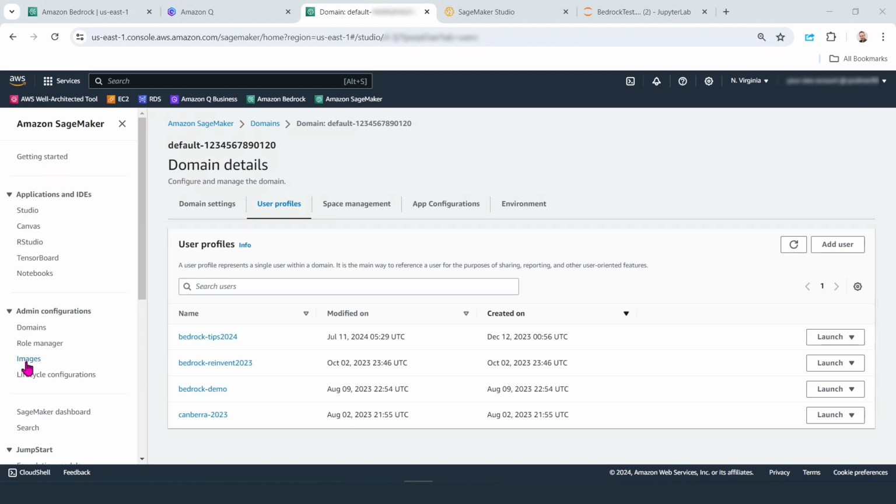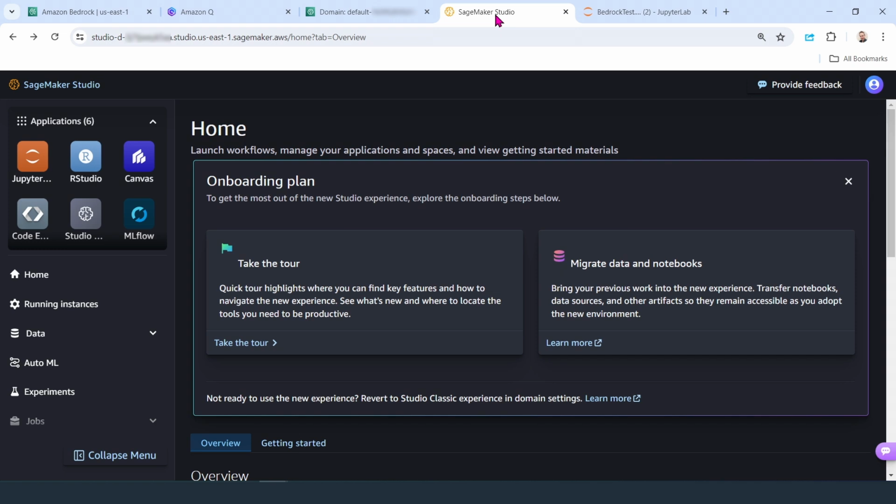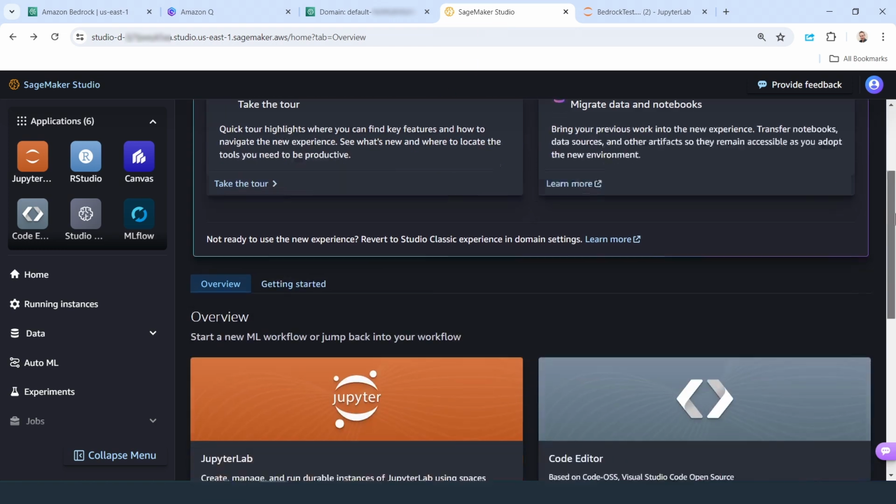Now, before you start using SageMaker Studio, you will need to set up a SageMaker domain, similar to what you see here on the screen. You'll also need to set up a user profile. So what I'm going to do is launch Studio from the right-hand side. So here is SageMaker Studio. This is the integrated development environment experience.